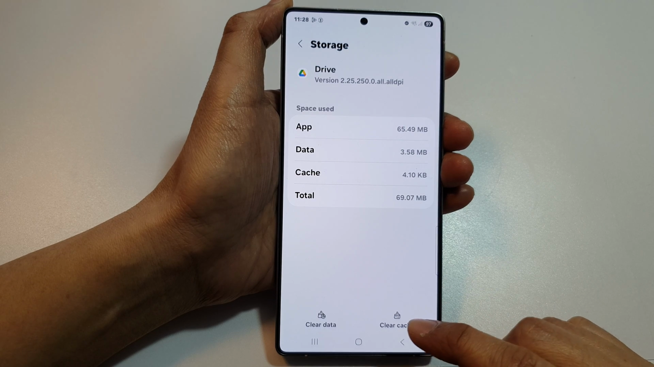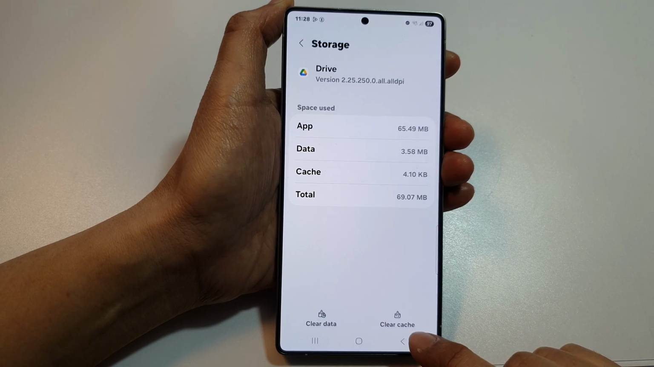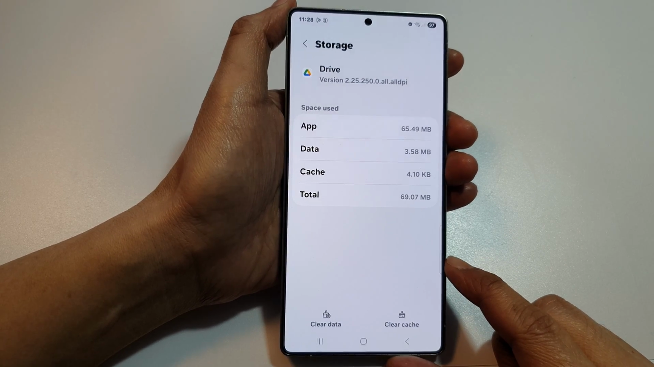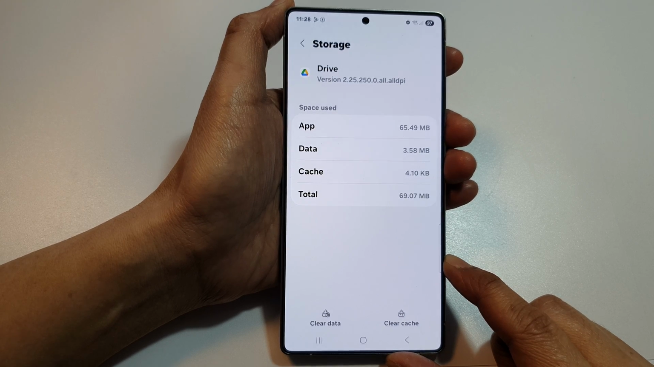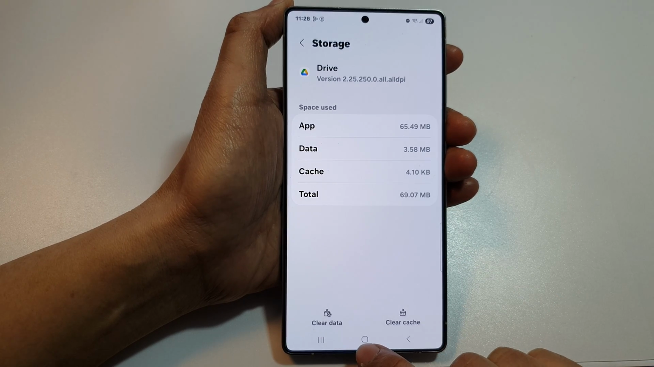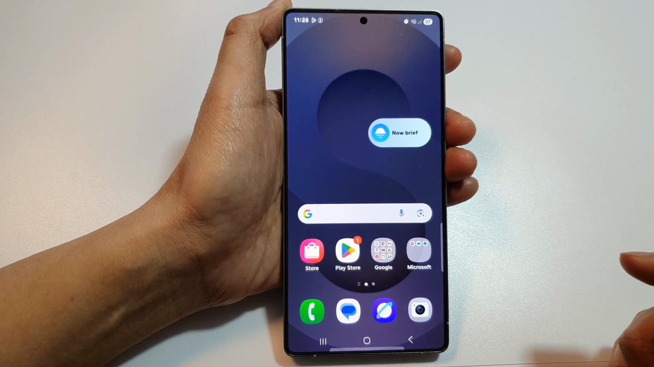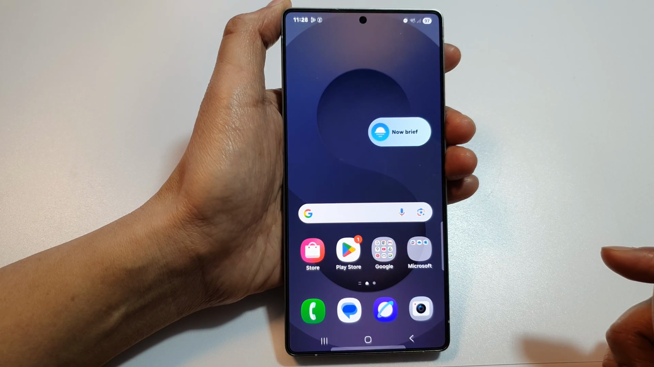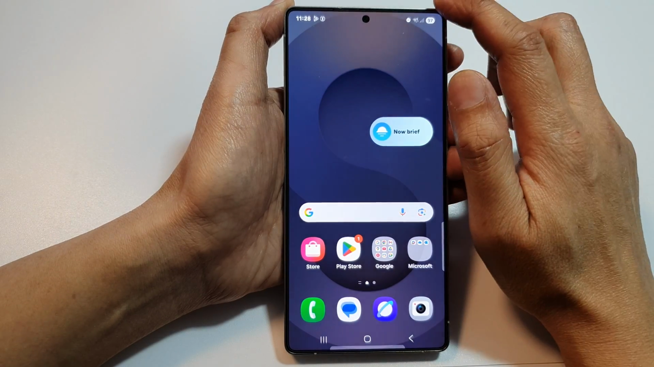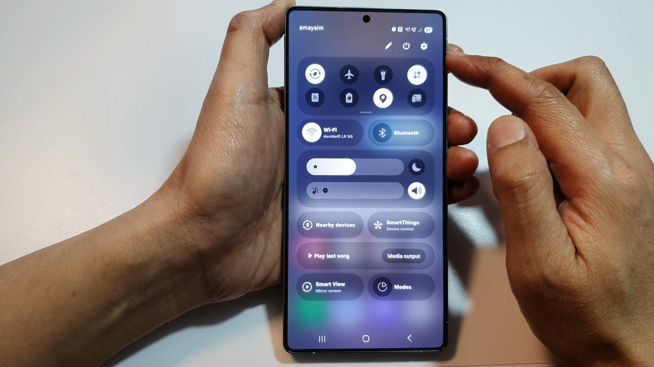How to clear an app, data, or cache on the Samsung Galaxy S25, S25 Plus, Edge, or Ultra. First, tap on the home button to return back to the home screen. Then from the home screen, swipe down at the top to open up Quick Settings.